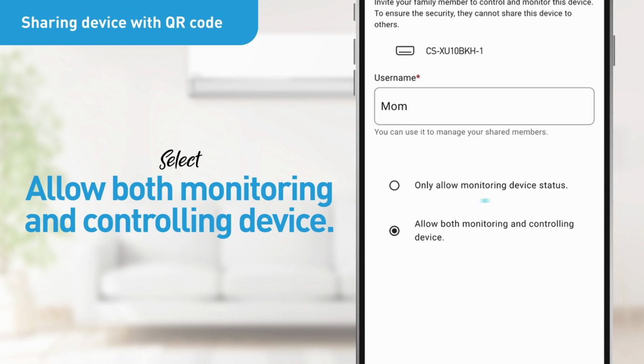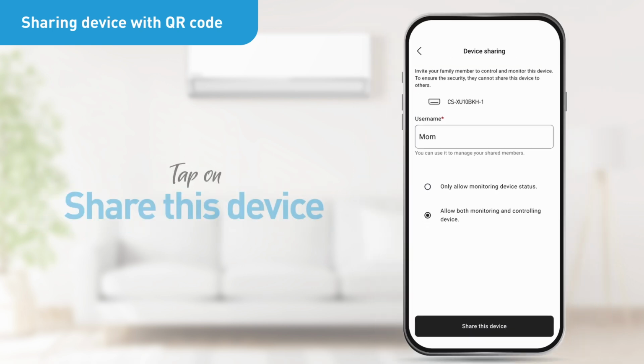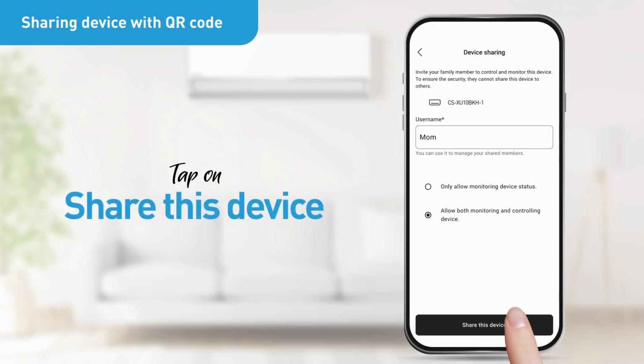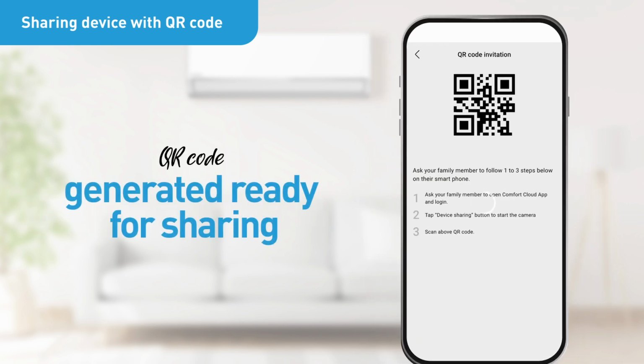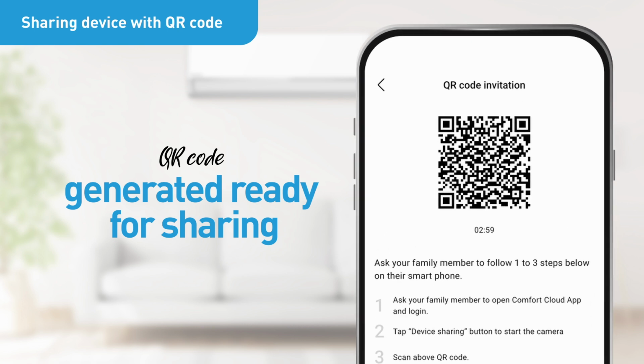Make sure to select Allow both monitoring and controlling device so that the new user may have control. Then tap on Share this device. The app will then generate a QR code. I'll just share the QR to Mom and it's done.